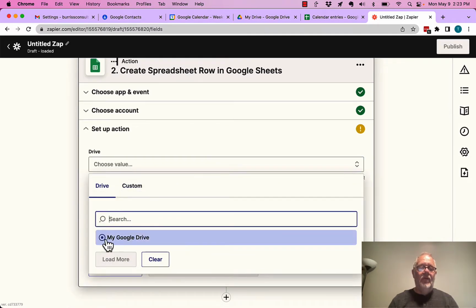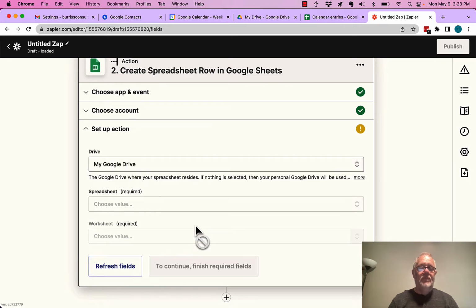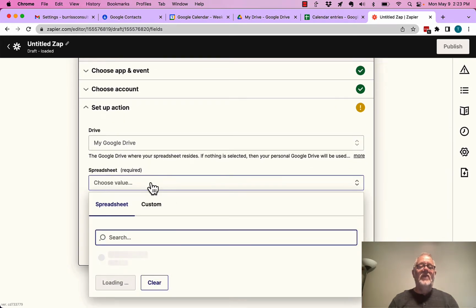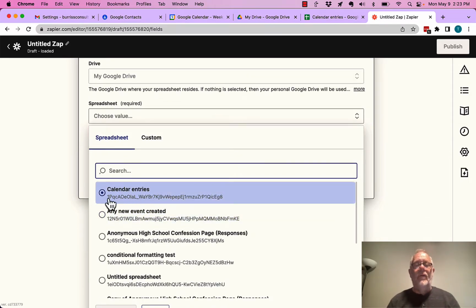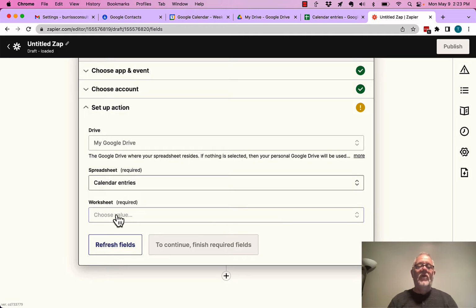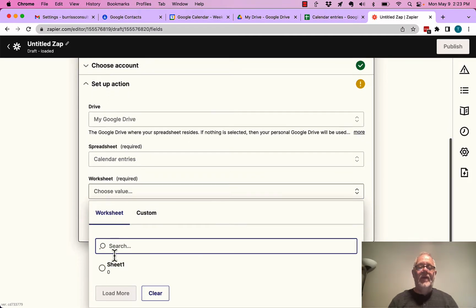Which drive? I only have one Google Drive. It's refreshing. What spreadsheet do I want to put it in? Now again, because I've been testing with this, I already have calendar entries up top here, so I can select calendar entries. Which worksheet in that spreadsheet? Sheet 1.